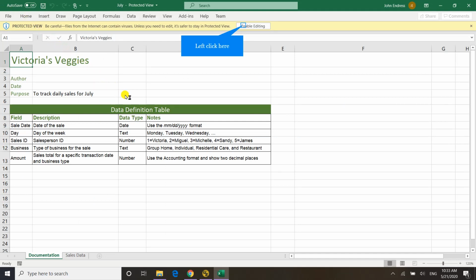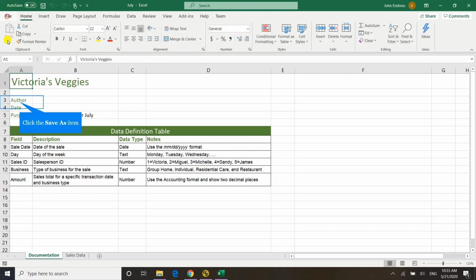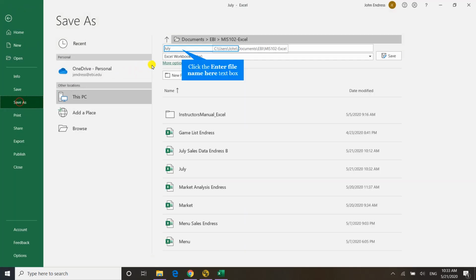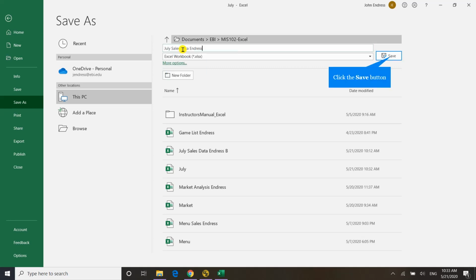And we're going to rename it. So enable editing, and then click on File and Save As, and just make sure you know where you put your file. All right, that's up to you. We call it July Sales Data, and then for my class, please add your last name and choose Save.